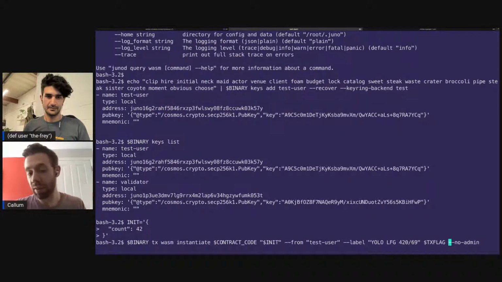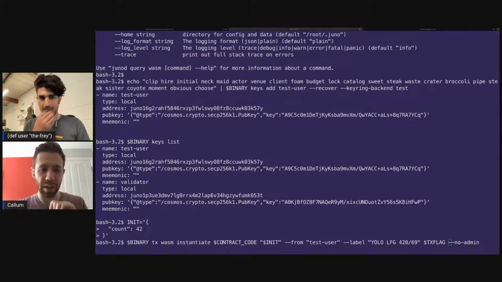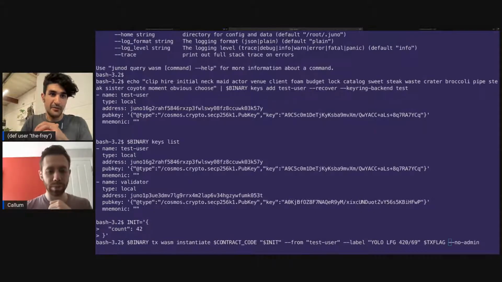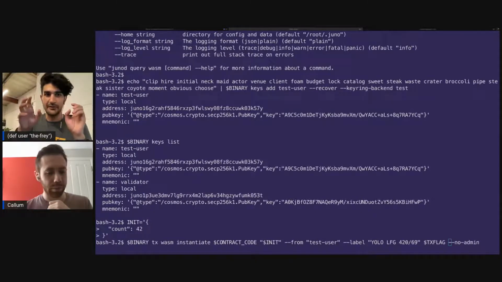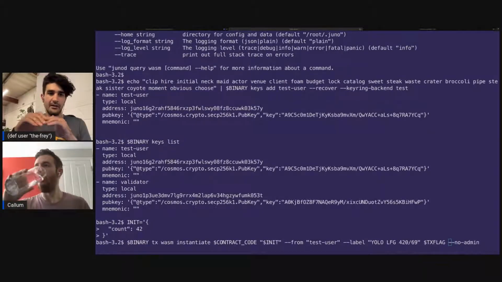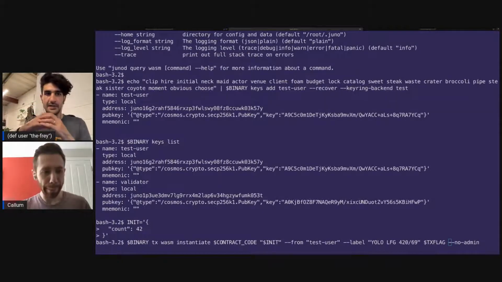But if you wanted to set an admin, you would just have to do --admin and then the address you want to set as an admin, which is quite often your address. It could be a multi-sig, it could be a DAO, it could even be the Juno community pool. Yeah, which is quite powerful, but it's worth re-emphasizing. If you don't set an admin, the code can never be changed. Like, you could have the worst security vulnerability in the world and you're going to get wrecked. There's nothing you can do about it.